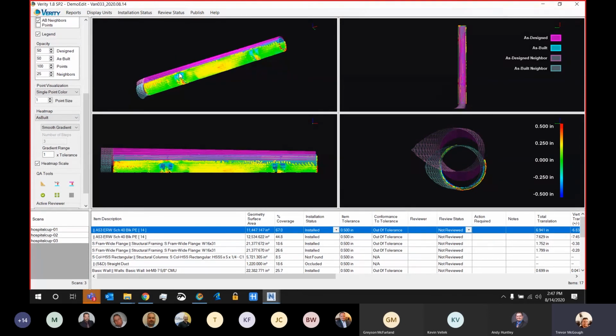You'll notice green is a good fit of my model geometry to the data. Yellow and red are points that are bulging out from my element, and blue would be points that are sinking inside my element, or points that are too close. That heat map is also completely adjustable. I can set my own gradient ranges, as well as control the distance value of how much change each color represents. Again, something the user has full control over. So that is the as-built heat map.